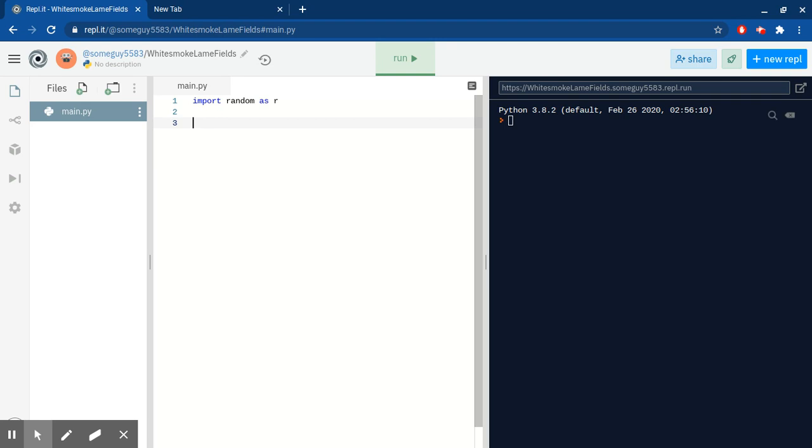Okay, now we're gonna make a variable called computer num, which is equal to r.randint. Randint is basically like random int, and it's basically almost the exact same thing as range, except it's not.